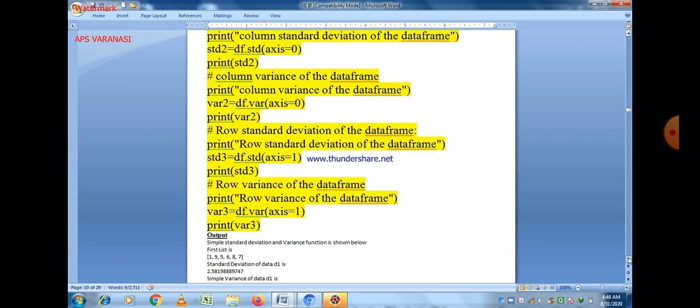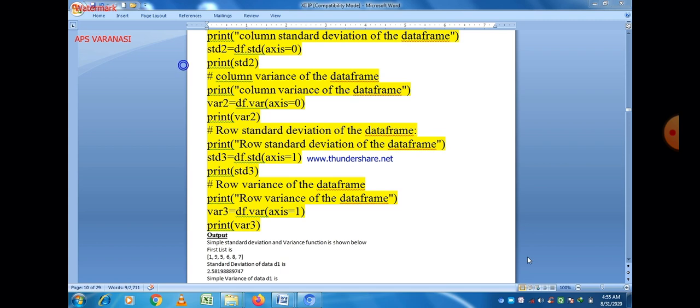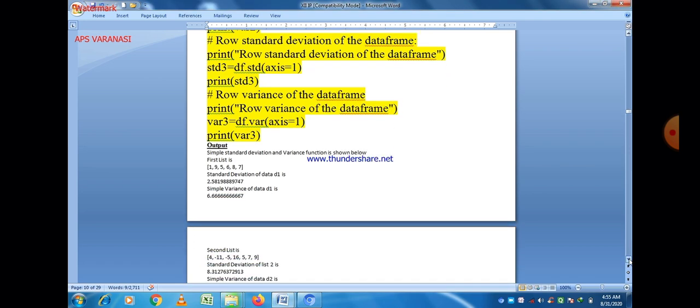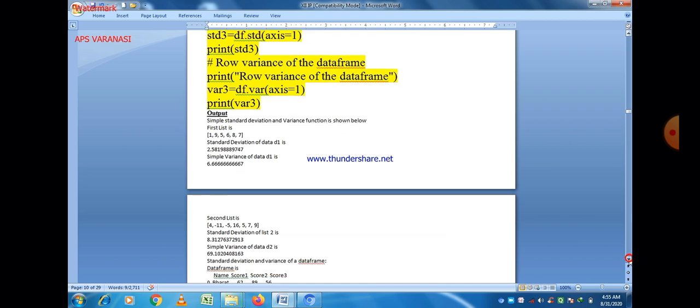By default axis is equal to 0 because a data frame has two axes. By default axis is equal to 0, it means standard deviation and variance will be calculated along the column, or along axis 0. But if we intentionally declare axis is equal to 1, then it should calculate the standard deviation and variance along the row or along the index. Now you can see the output.